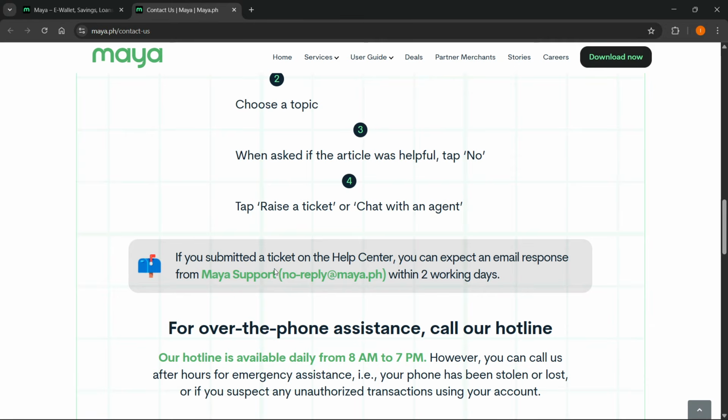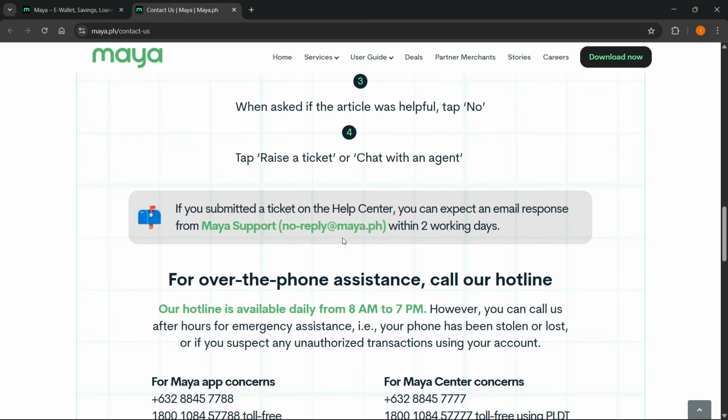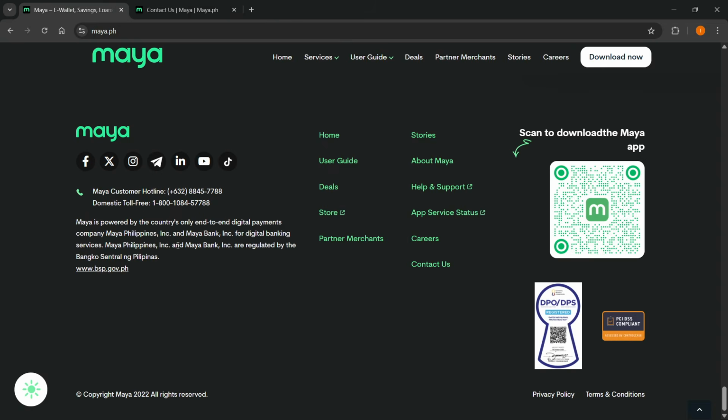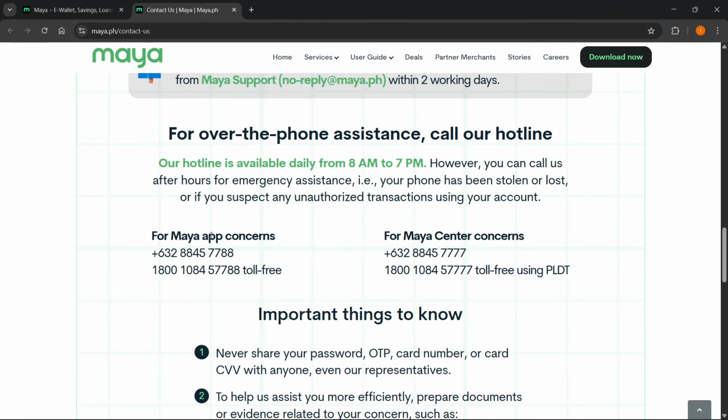Now over here, after you've submitted a ticket, you can expect the email from this email over here within 2 working days. But if you want over the phone assistance, as I showed you earlier over here, you can get assistance via this number over here for Maya app concerns, or this number over here for Maya Center concerns.